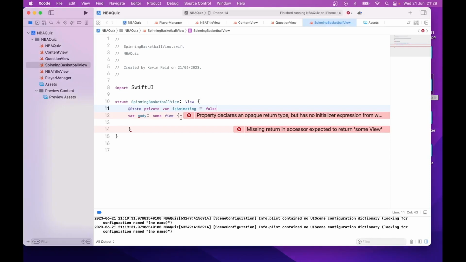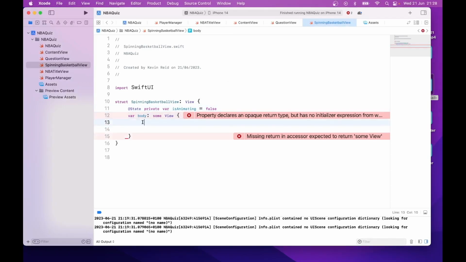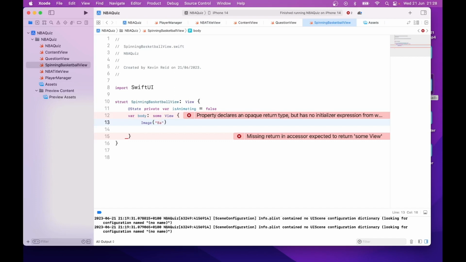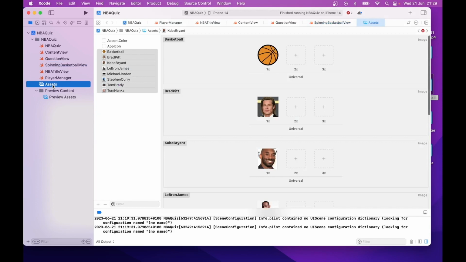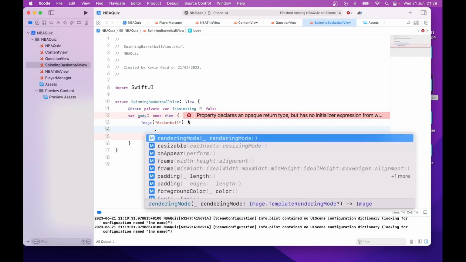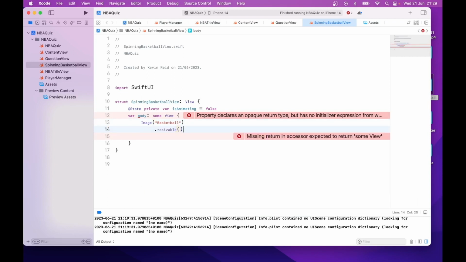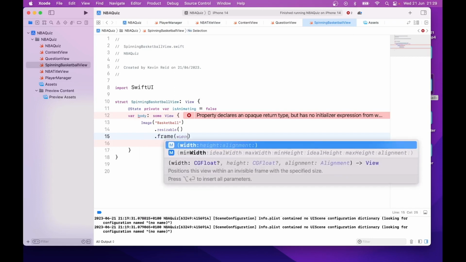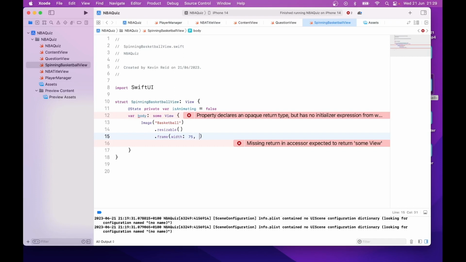And now on line 13, just type Image, open bracket, and then type in the name of the image, which is Basketball. This image should be saved in your assets somewhere, for example, here. And it has to be the same case, Basketball with a capital B and a lowercase b at the end of the word. And then type in .resizable .frame width 75 and height 75. So that's the size of the basketball.